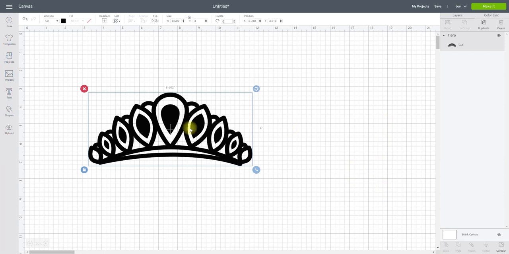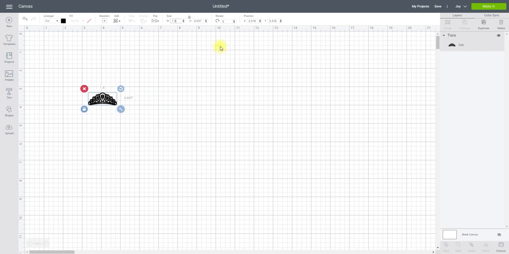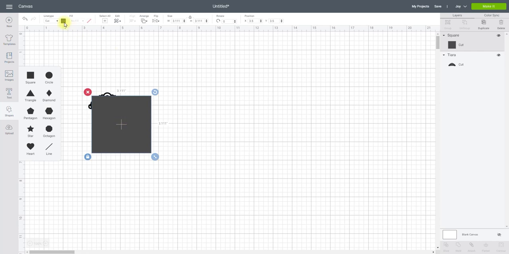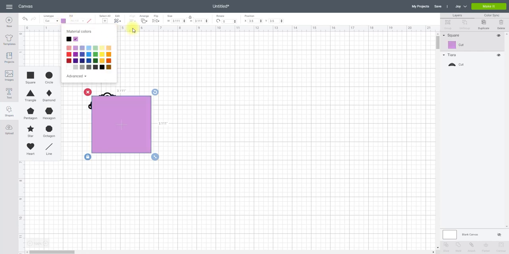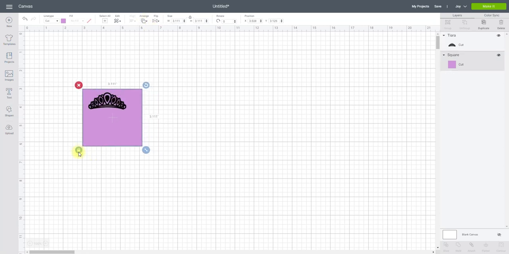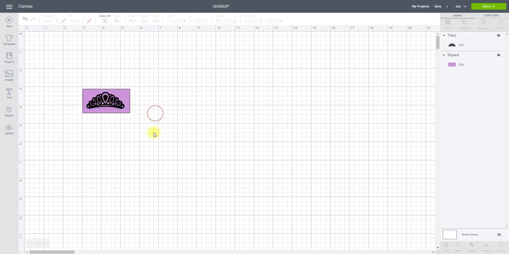So I've just got a tiara here, which is from Design Space, and I want to make the width, let's make it 1.5. In fact, let's make it 2. That's a little bit small for that one. And then I'm going to grab a shape and a square. Let's make our square a different color first of all, and then we're going to arrange and center back. I'm going to unlock it and then just transform it so it's slightly bigger than my tiara, only slightly.